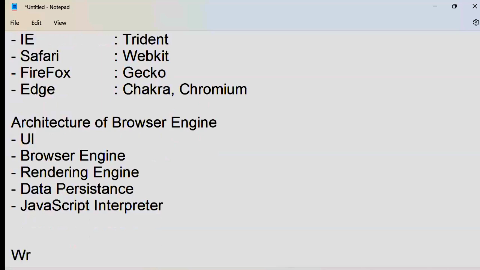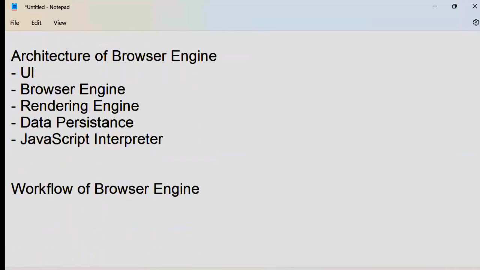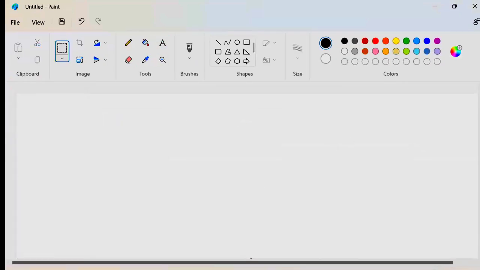That means the workflow of the browser engine. I will show you the workflow of the browser engine, that is, how the browser engine works. What is the basic workflow of the browser engine? Let's see. This is a very important point to understand. Let's take one diagram here to show how the browser engine is going to work.